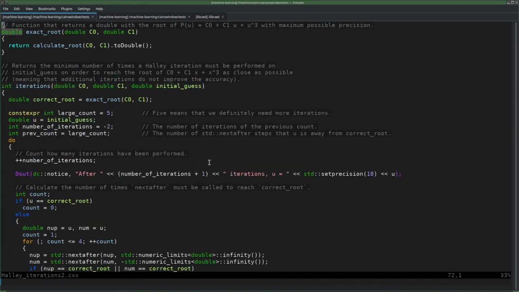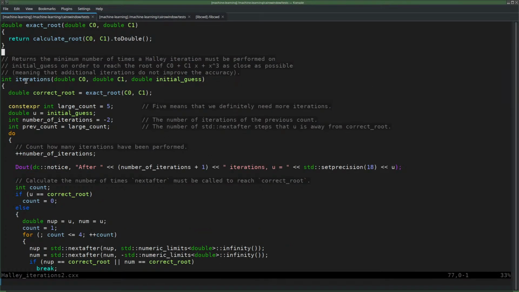Now we have this beautiful function, which counts the number of iterations that it takes. Well, I'll read the description here. Returns the minimum number of times a Halley iteration must be performed on the initial guess, which is passed here, in order to reach the root of that cubic as close as possible. Where as close as possible means that an additional iteration does not improve the accuracy.